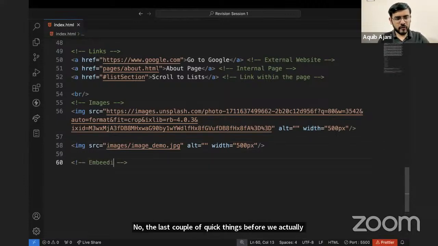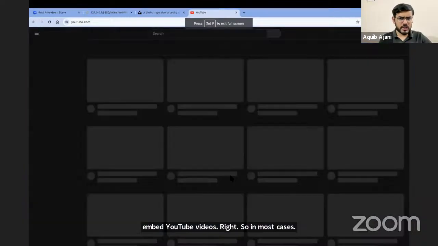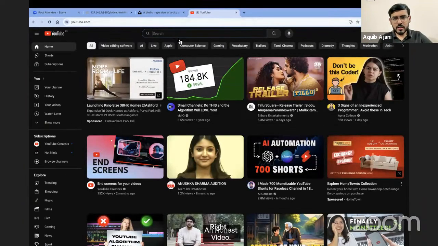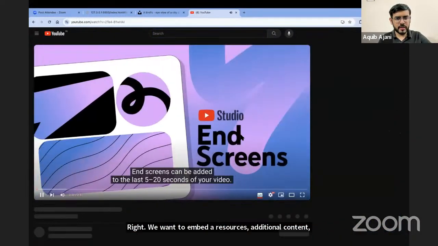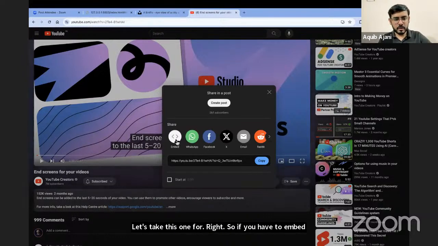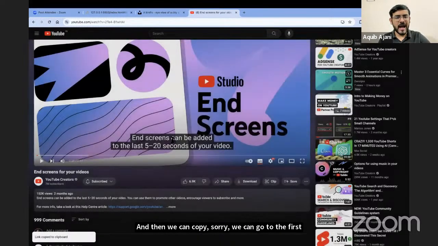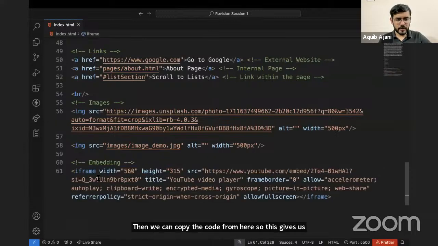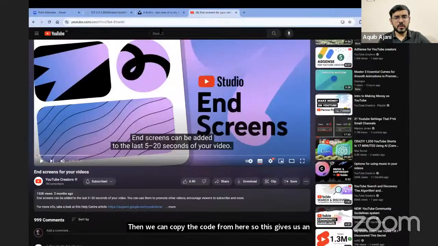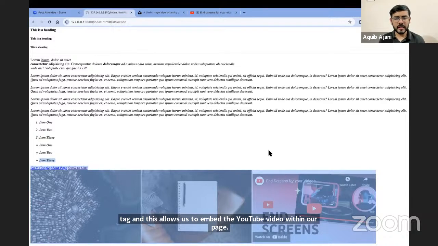There is a tag for embedding, which is called the iframe. And we typically use it to embed YouTube videos. So in most cases, we want to embed resources, additional content, stuff like that. So let us take any one video. Let's take this one for end screens. If you have to embed this, we can click on the share button, and then we can go to the first option, which is embed. Then we can copy the code from here. This gives us an iframe tag, which we can just paste. See, this is an iframe tag, and this allows us to embed the YouTube video within our page. So if I refresh now, you can see the YouTube video is directly added.